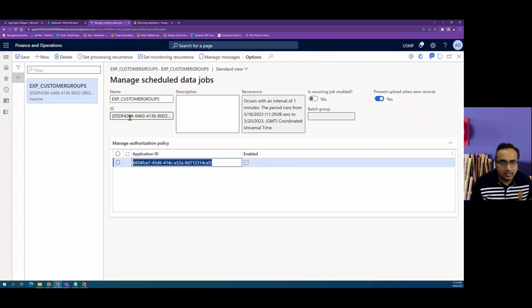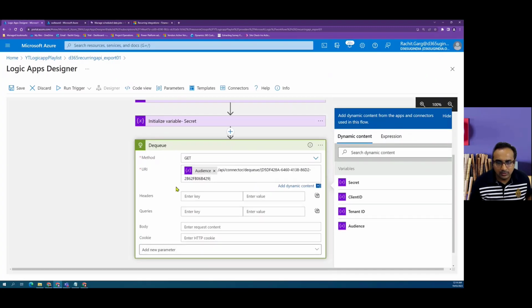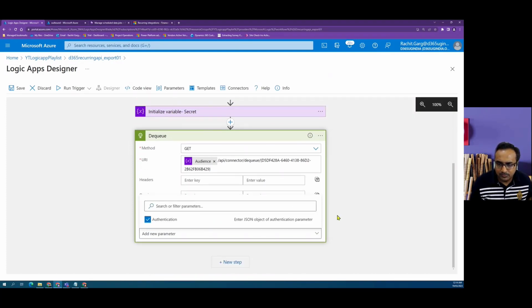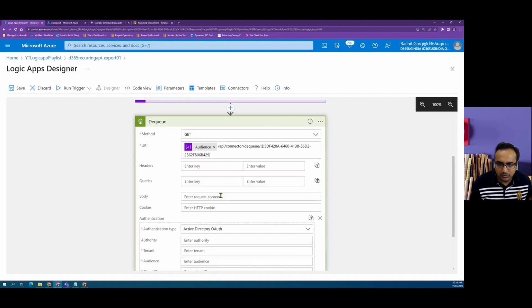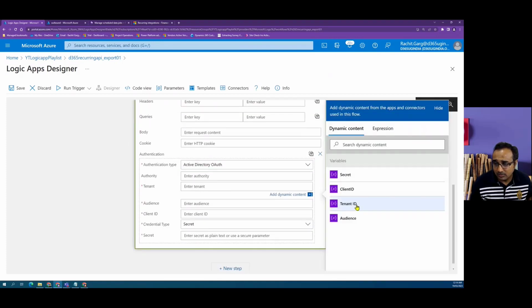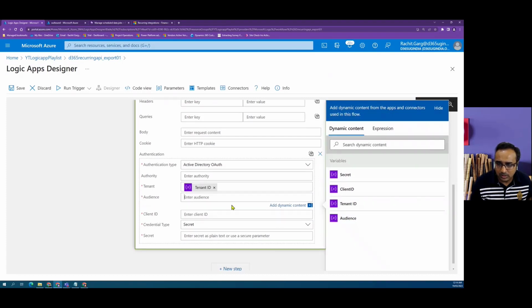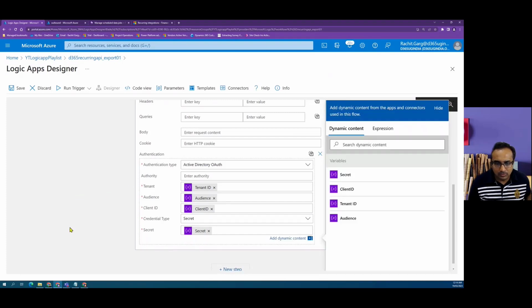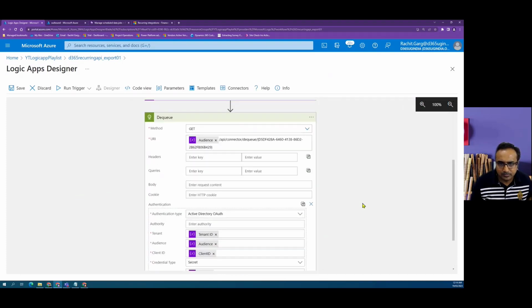So activity ID is basically this ID, which you can get from finance and operations. So we copy the activity ID and we paste it. Now, in the body, we don't have to give anything, but we need to give our authorization. So we will add the authentication parameters using OAuth. Now, in real world, basically, you can secure all these sensitive information using an Azure Key Vault and access the keyword from Logic App to extract the values. I'm just keeping it simple for the sake of this demonstration.